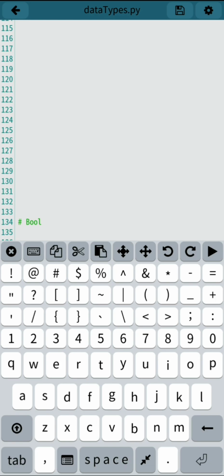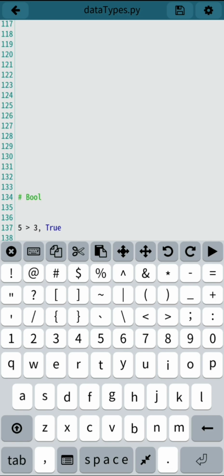Now let's talk about Boolean. So what is a Boolean data type? When something can either be true or false, then the type of that something is bool. So let's look at this situation. 5 is greater than 3. It's obviously true. 5 is less than 3? No, it's false. Now, where do we use this Boolean data type? When we want to perform certain tasks based on certain situations.